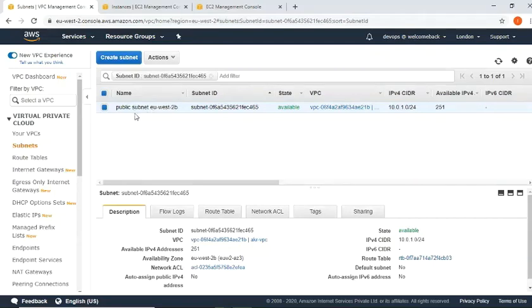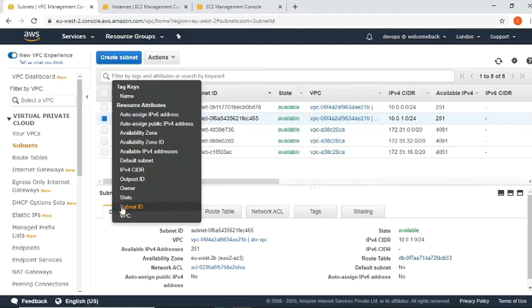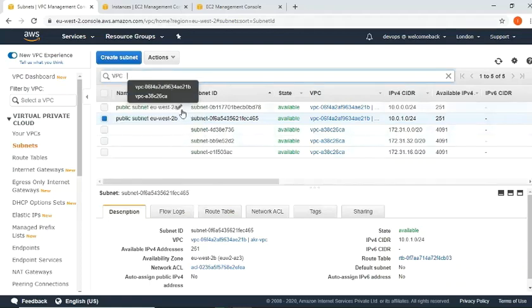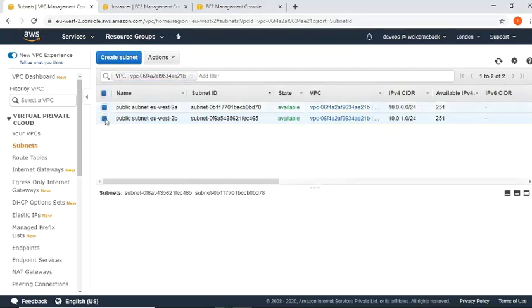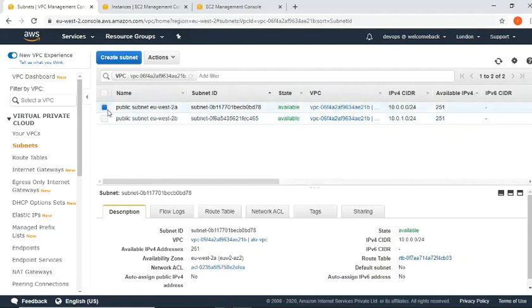Now you are seeing only a single entry because of this filter, so you can clear the filter and you can say I want to see all the subnets within my newly created VPC. So that's this one. That's my AKR VPC, and now I can see both the subnets within that particular VPC. Alright, now you can check here.